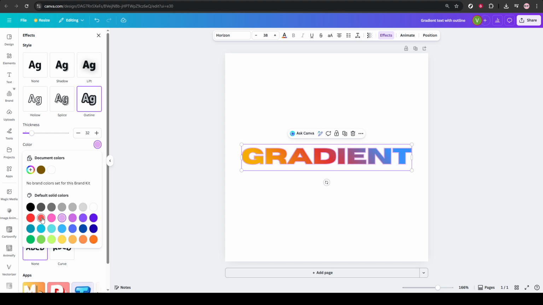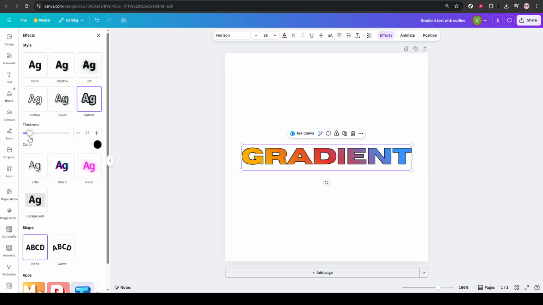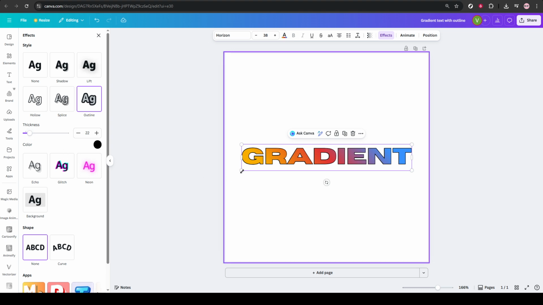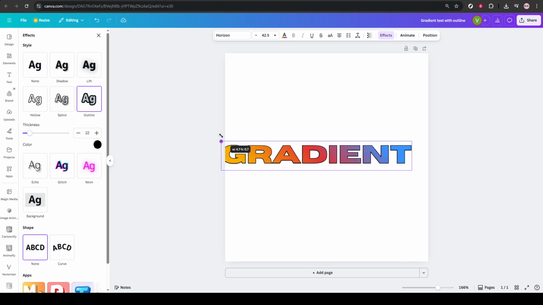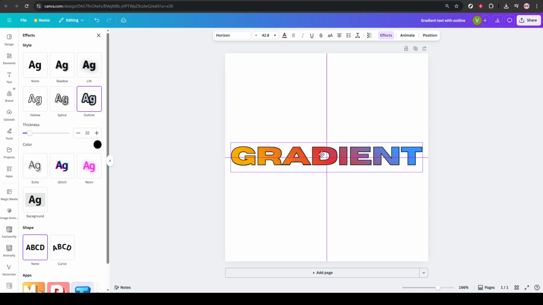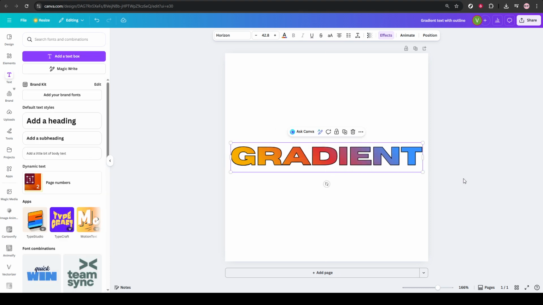Finally, change the outline color. High contrast colors, like a dark outline on light text or a light outline on dark text, improve readability. You can also pick a color sampled from your background or from one end of the gradient for a cohesive palette. That's it. Gradient text with a crisp outline in Canva. Try a few font and gradient combinations to lock in the look that fits your project.